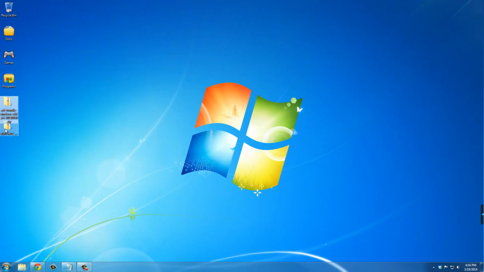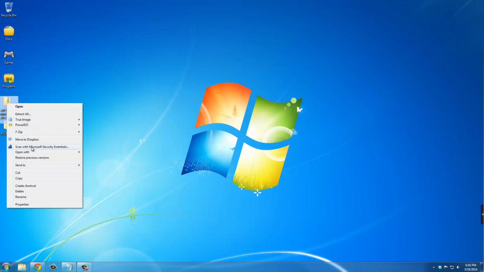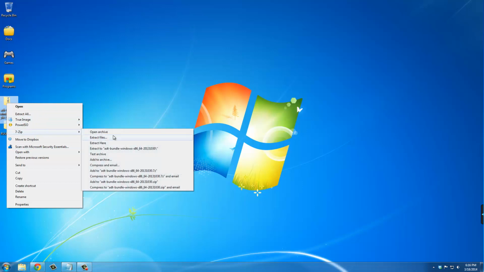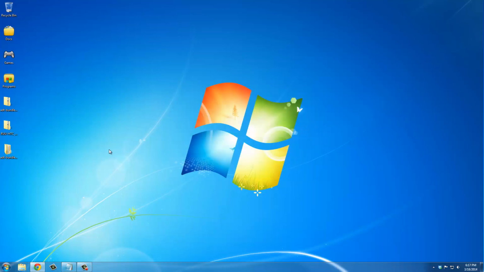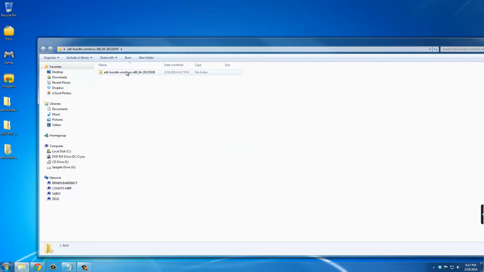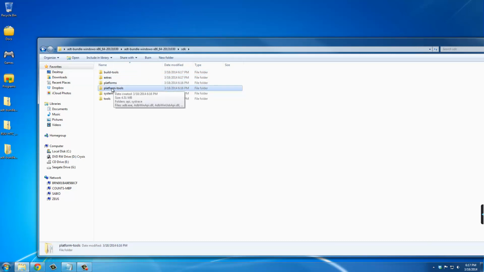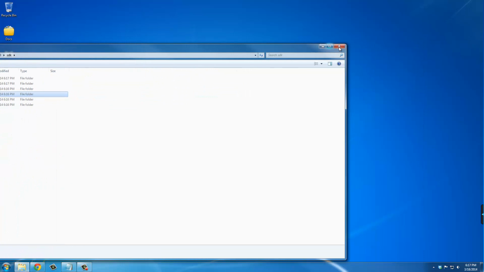Okay, so here are the two files that we just downloaded. That's the ADT bundle and that is the Google Play Edition ROM. Let's extract this to the desktop or wherever you want, using 7-Zip is what I use. And once the extraction is complete, go to the newly extracted ADT bundle folder and just keep digging in until you see the platform tools folder. Copy this folder and just paste it on the desktop. Okay, this is all you need from this whole package.